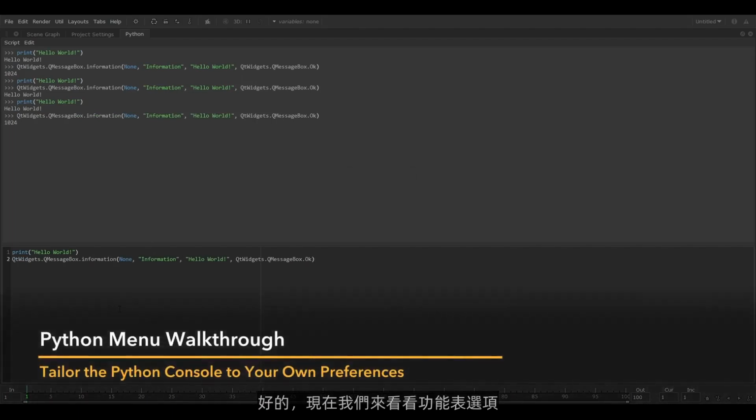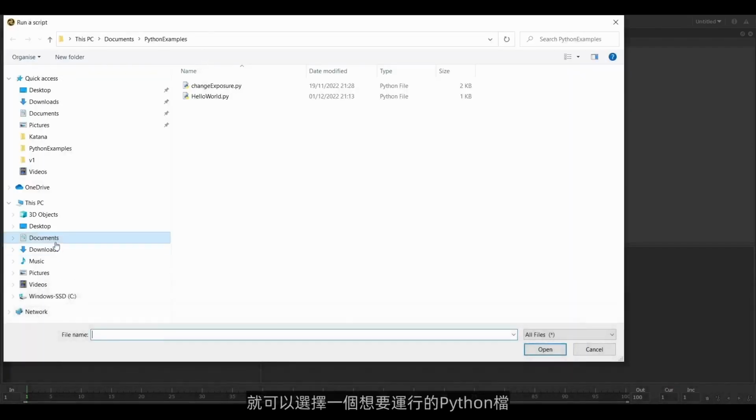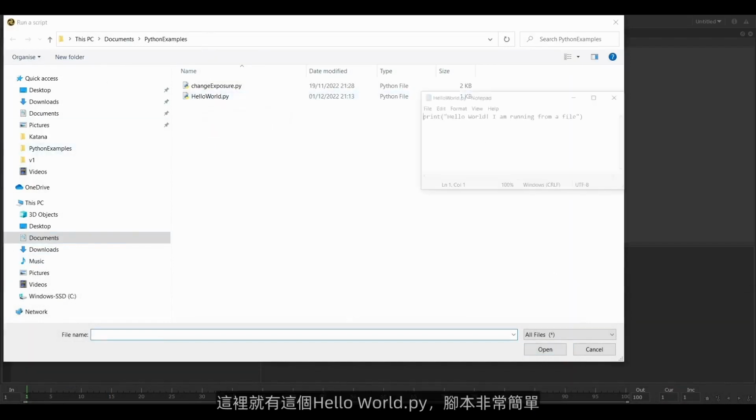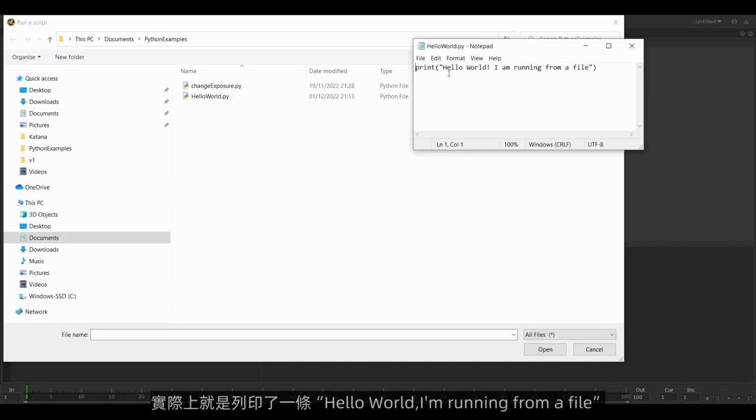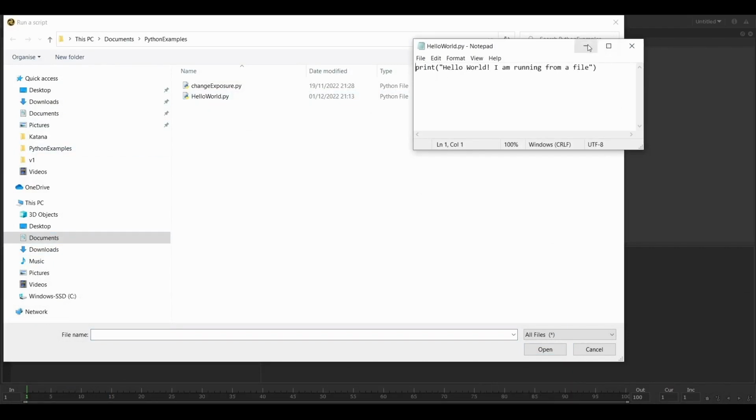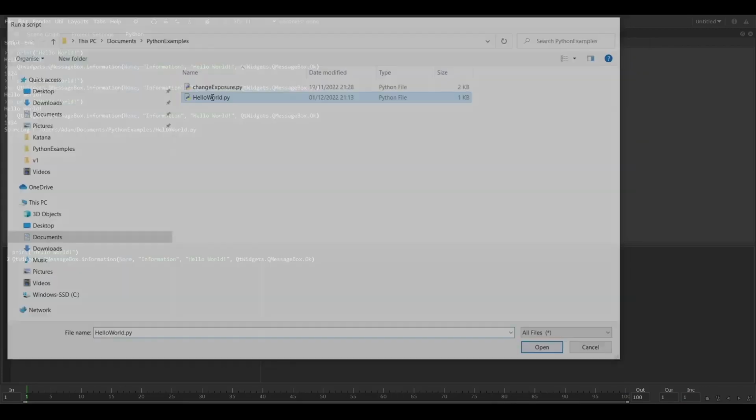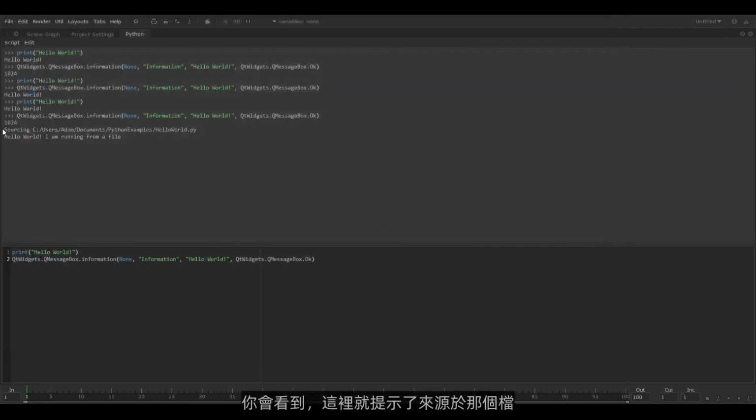Okay, so now let's have a look at the menu options. So if we click script, a source file, and now you can choose a Python file that you want to run. I've got this hello world.py, which is very simple. It's literally just a print that says hello world, I'm running from a file. So let's run that. And you'll see it says it's sourcing that file, and it runs it and says hello world, I'm running from a file.